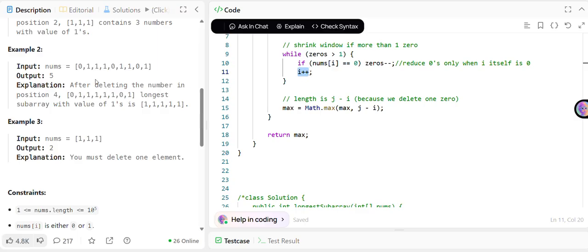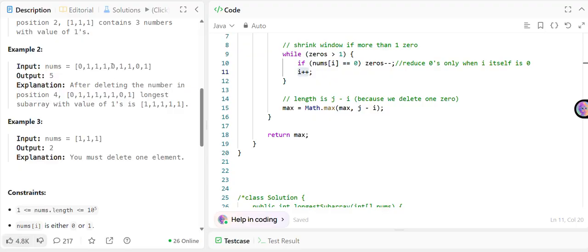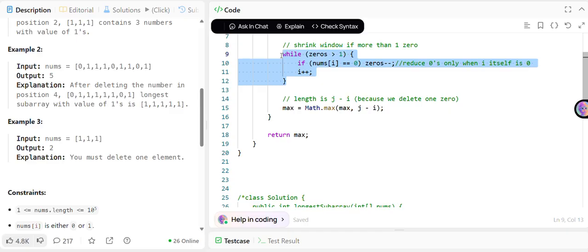Let's see from this example. If we see this subarray, let's say we encounter another zero. Let's say i is at this zero and j is present at this zero. So here we encountered another zero. What we will do in this case is try to put our i here at this position. This is what this loop is doing. This while loop is basically shrinking the window and placing i after the first occurrence of 0.